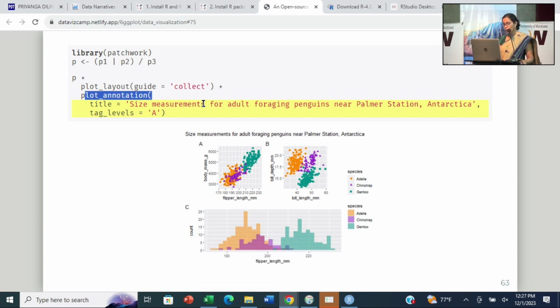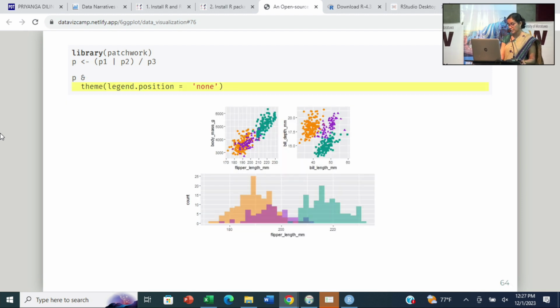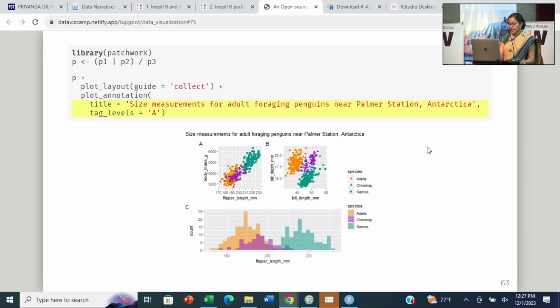In addition to that, you need to give a proper figure caption. Then you can add one more layer, plot_annotation. You can give a title like this. And sometimes, in order to describe the subplots, you need to give this type of tag. So tag levels, then it will give you this type of tag. Now this is ready for a journal article or a magazine or anything that you produce. And you can see you can easily do this by adding just one single line. Basically, all these functionalities I used are available in the patchwork package.